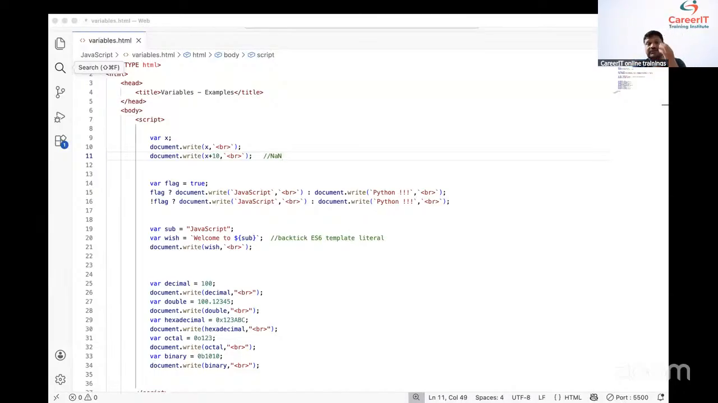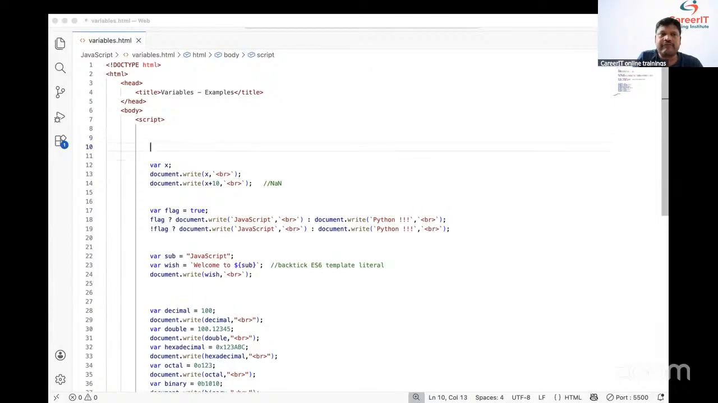Fine. Now, students, see another point. Why null? Null is there. Null represents an empty value or blank value. Students, can you tell me again, what is null? Null represents an empty value or blank value.